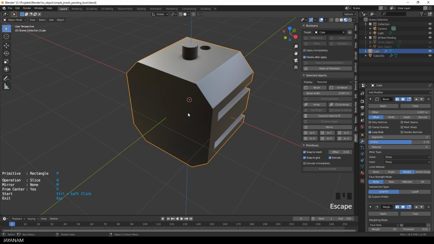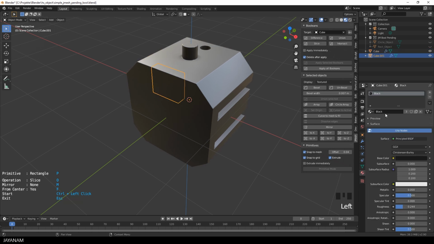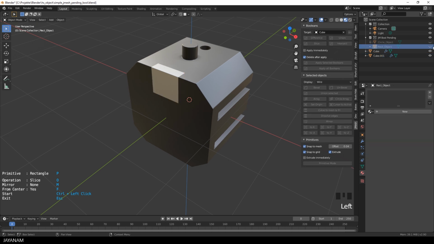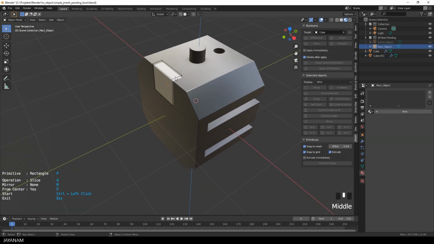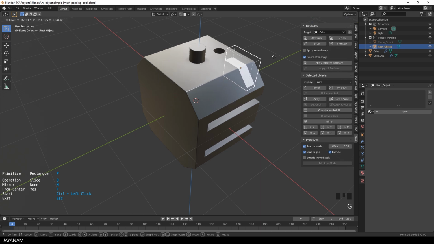Because a pending boolean means that there's no geometry generated yet, so you can't add a bevel. But there's another way to make this sliced object visible. You can, for instance, assign a different material. And again I can select the pending boolean, move it around and you see the slice in a kind of live preview. But now I want to apply, so with the rect object selected, I press apply selected booleans.